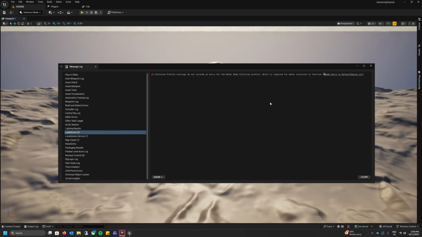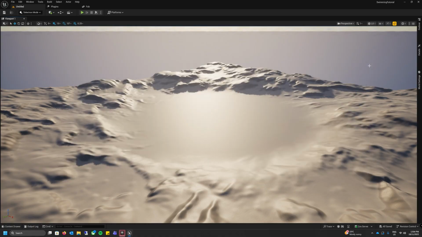So just for the sake of being efficient, I'm just going to click on add entry to default engine INI. And this will become apparent in a couple of minutes when we start mucking around with the water body collision preset. So I'm just going to click on that. And that's all you have to do. I'm just going to go clear, and that shouldn't be a problem from this point forward. Now, all I'm going to do, I'm going to start a new level.